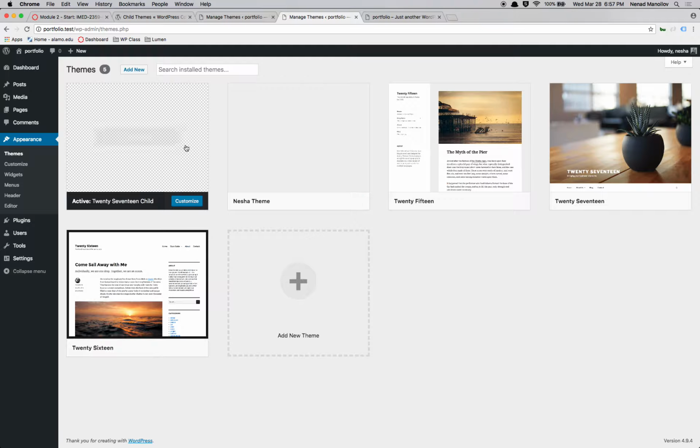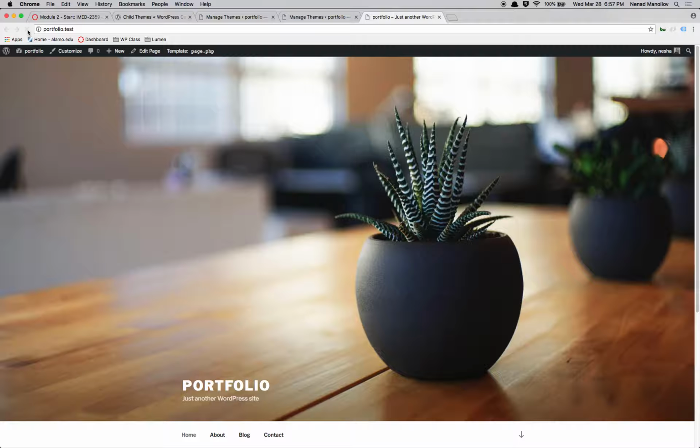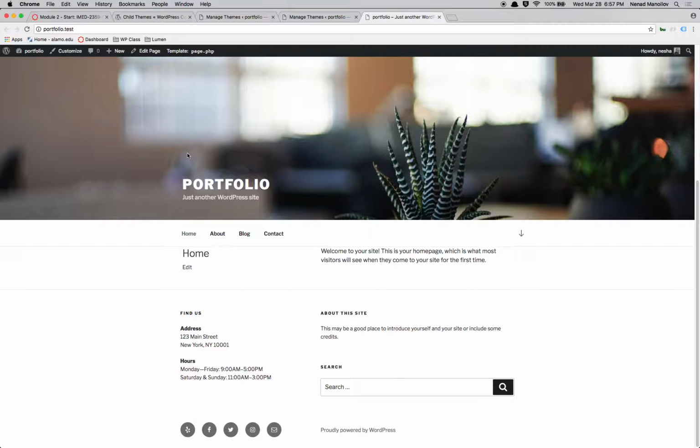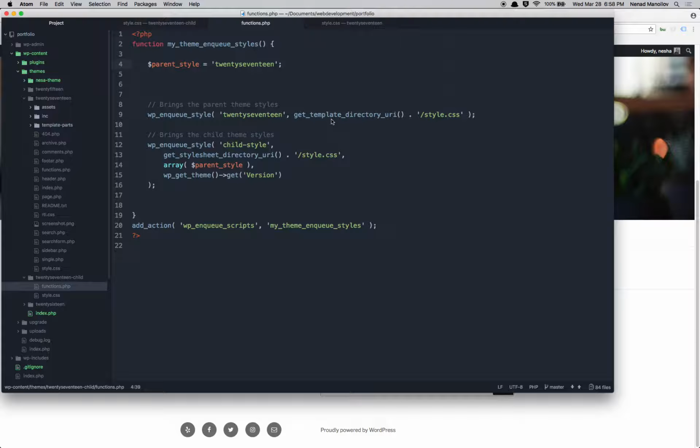I don't have any errors. My 2017 child is here. When I go to the front end and refresh, it brought all the styles from my parent theme here, right? So can you all try to do that part? Syntax error, unexpected parenthesis, line 6.